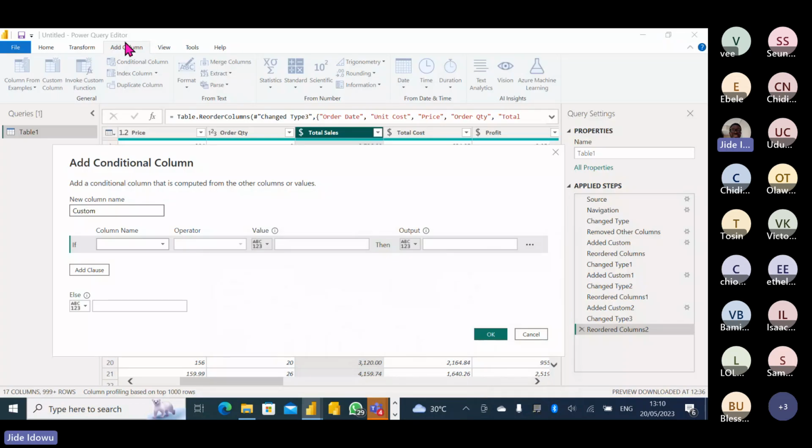Now, when you click on this one, this would show. So let me call it sales status. It's just a name, or profitability status, or let me just say sales status. It's just a name for now, right? Status.